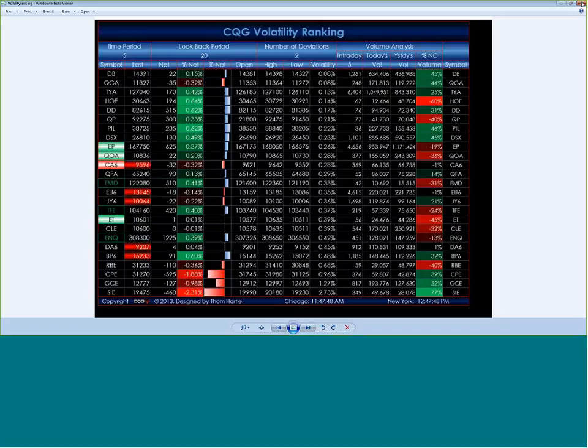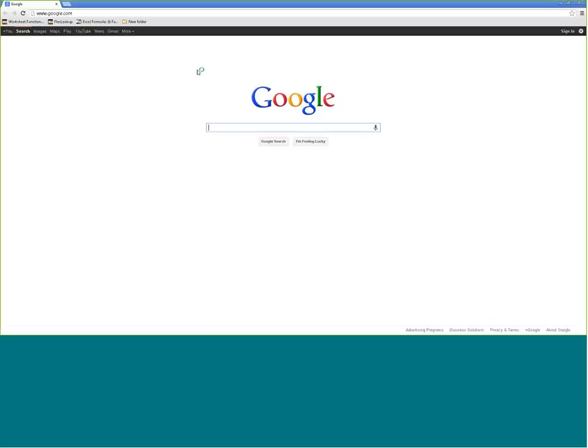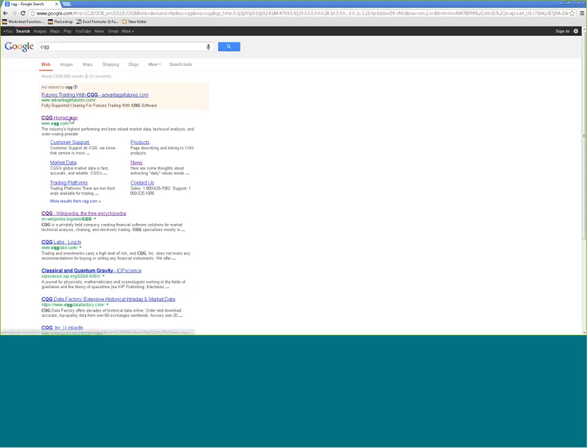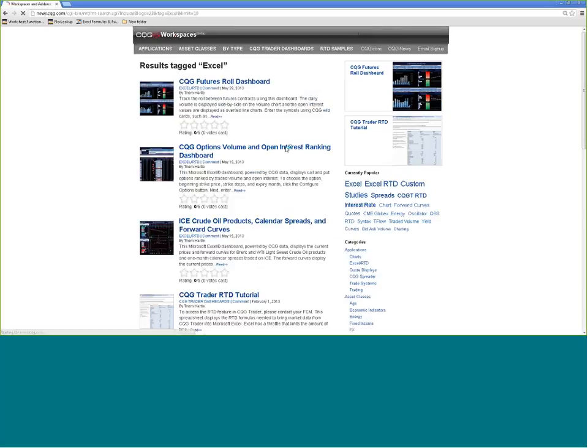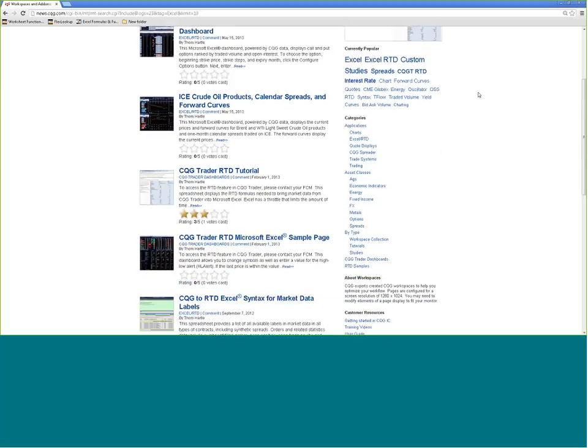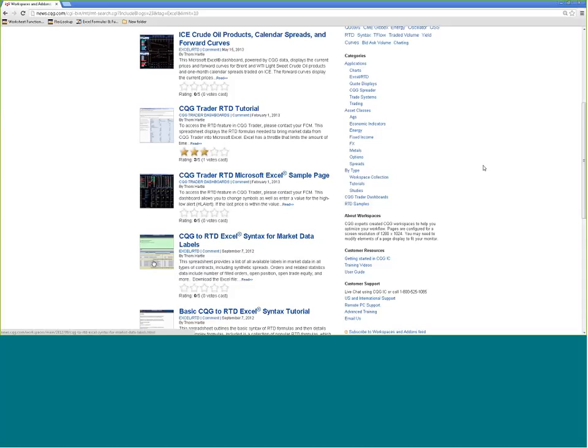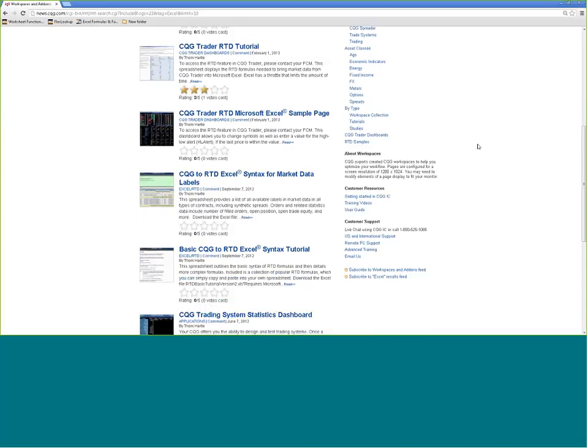Okay, so we're near the end of this. I'm going to now bring up Internet Explorer and show you some of my sources. Here, going to CQG. If you want to download some of my dashboards, and if you want to get samples of RTD formulas and how to build things, you can come here. You just click on that, and you go to our Workspaces downloads page, and you'll see a lot of my dashboards that you can download, and there's sample pages that give you RTD syntax for market data labels, tutorials, and things like that.